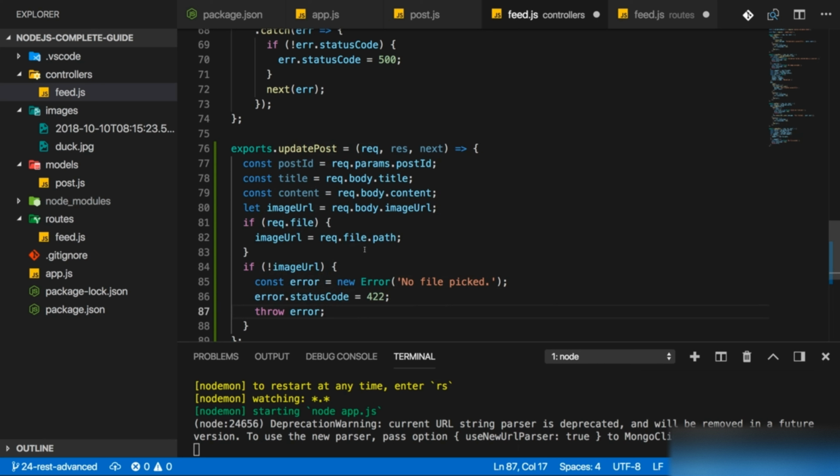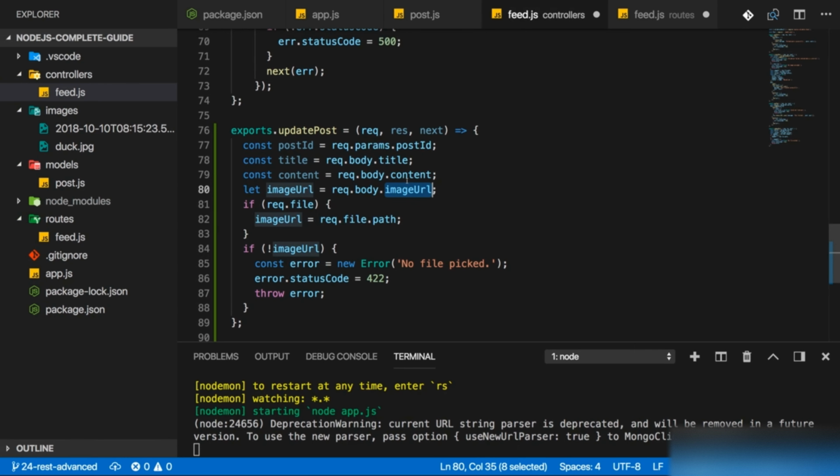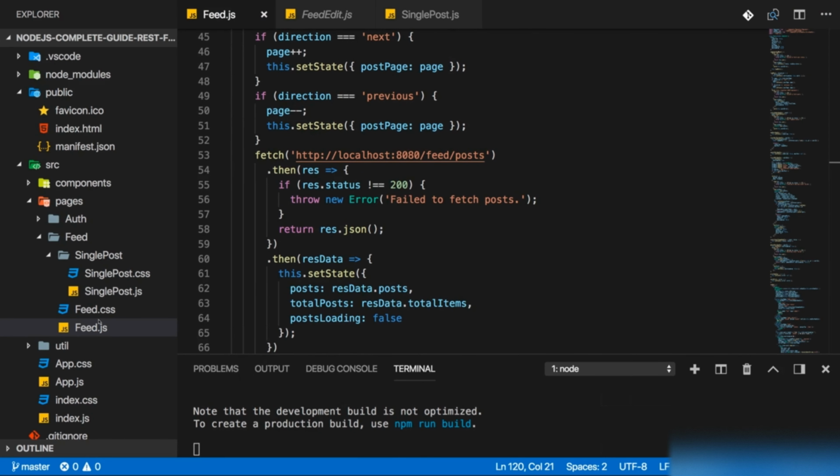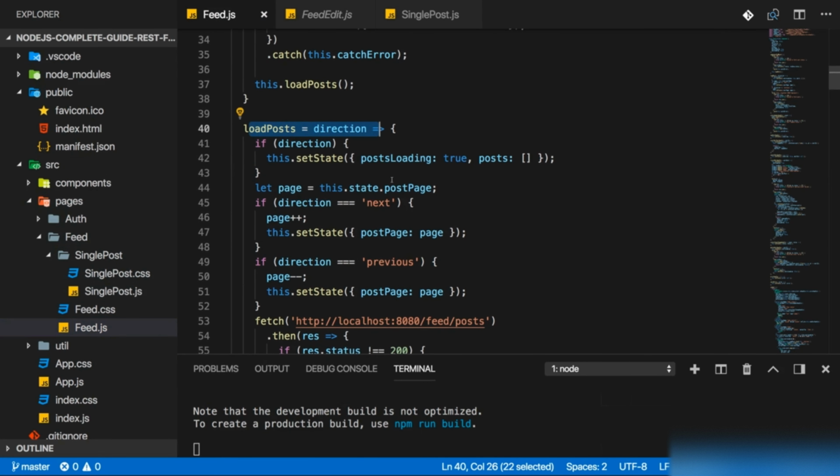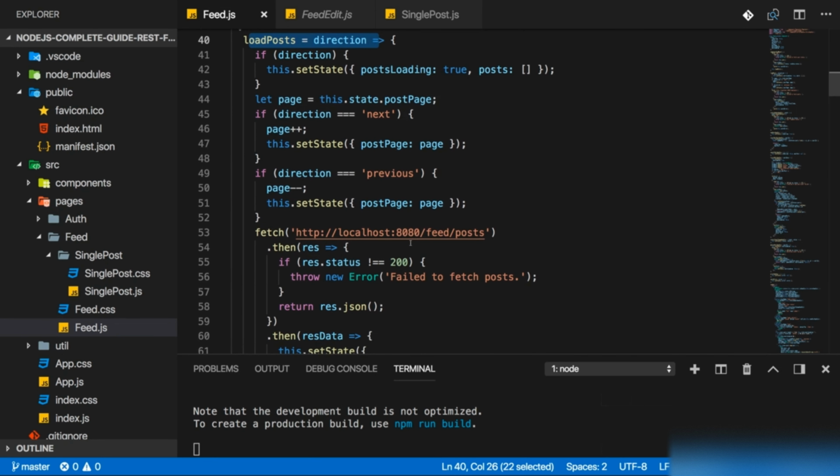We'll add more validation, of course. Normally, we should have an image URL, however. Now, I have one little mistake here, by the way. This should be image here, what I retrieved from the frontend, and we need to tweak our frontend a little bit too. There, in feed.js, in source pages, feed.js, when we load all posts, so in load posts, that is when we basically load the post data from the server, including our image URL.